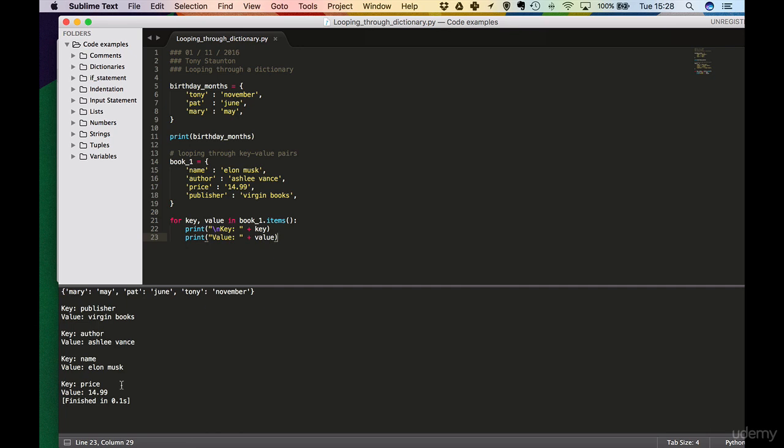When we run this program, you'll notice that the key value pairs are not returned in the order in which they were stored. This is because Python doesn't care about the order in which key value pairs are stored. Looping through all key value pairs works particularly well for dictionaries like our birthday months, which stores the same kind of information for many different keys. If we loop through our birthday months dictionary, we get the name of each person in the dictionary and their birthday months. So let's do that now.